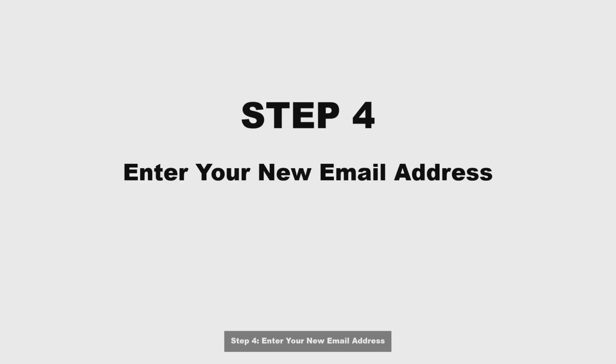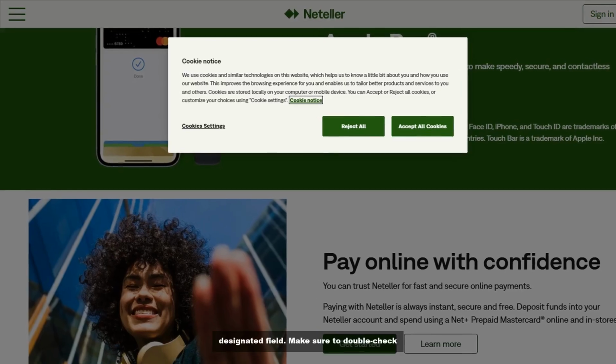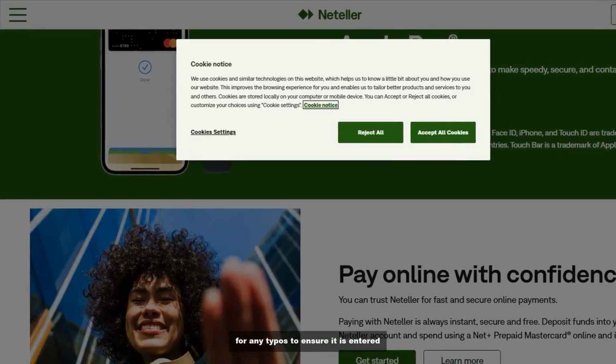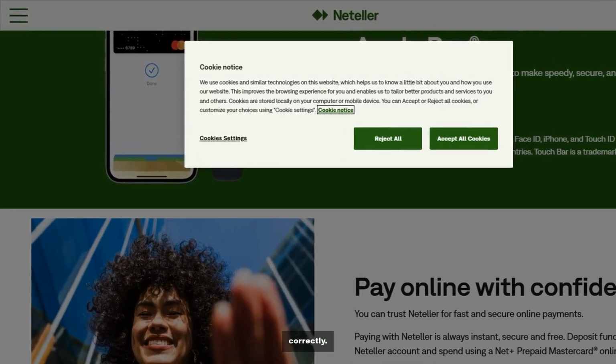Step 4. Enter your new email address. Input your new email address in the designated field. Make sure to double-check for any typos to ensure it is entered correctly.